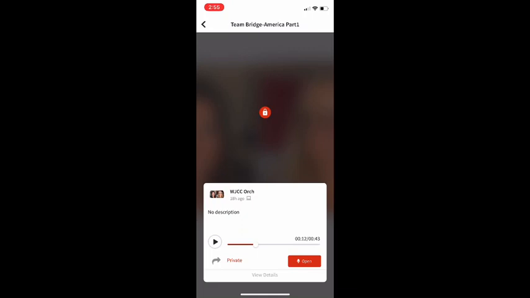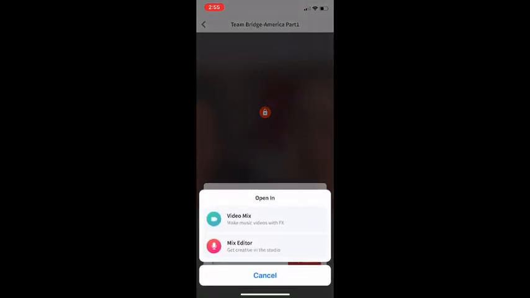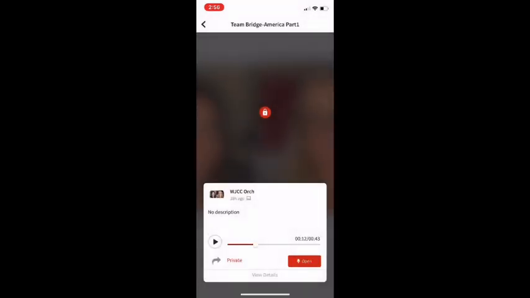Okay, pause that. If I want to open it and actually go ahead and do a recording with it, I'm going to tap open. Always choose Mix Editor, the little microphone right there. Never choose the video.